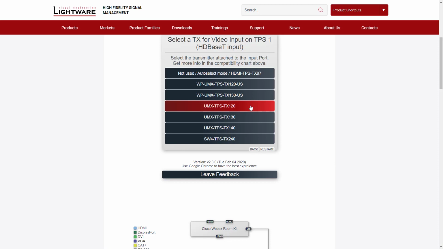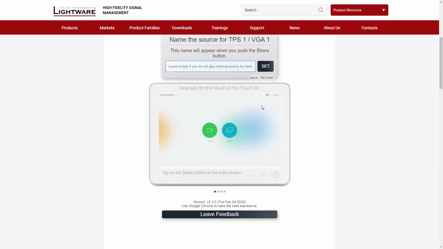Again, we only present the devices that are compatible, preventing you from creating a system that will not function out of the box. I can enable a simplified HDMI TPS TX97, which is a simple format converter, which only gives me one input. Or in my scenario, I can add up to 4 selectable inputs on my Touch10 on the one input by adding the UMX TPS TX140. Once I've selected the UMX TPS TX140, I'm then presented with my naming for the sources.